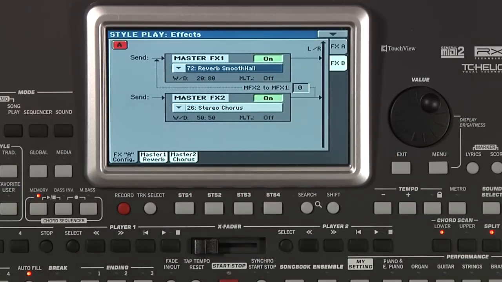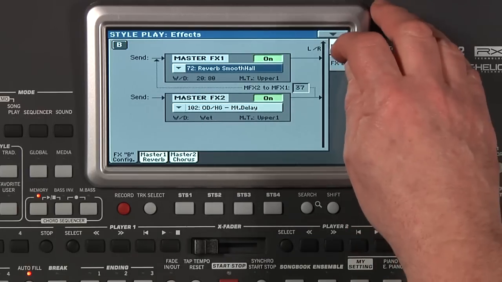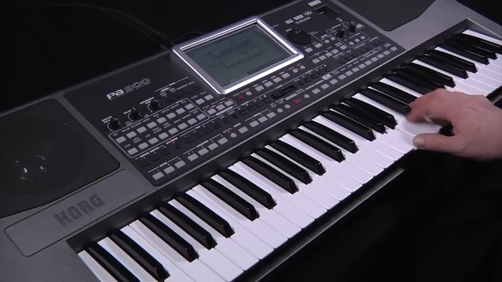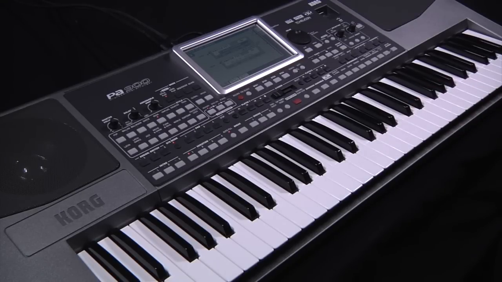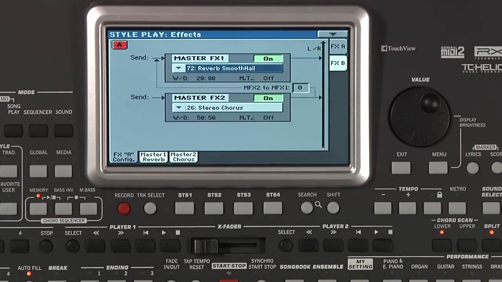There are two groups of effects. They are referred to as FX Group A and FX Group B. FX Group A is used for the accompaniment tracks, and FX Group B is used for the keyboard tracks. Effects Group A and B are two sets of master effects. Master effects are mixed in parallel together with the dry signal coming from a track.